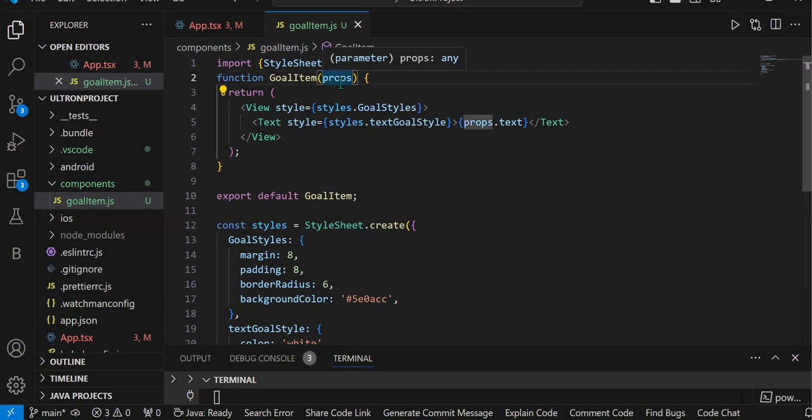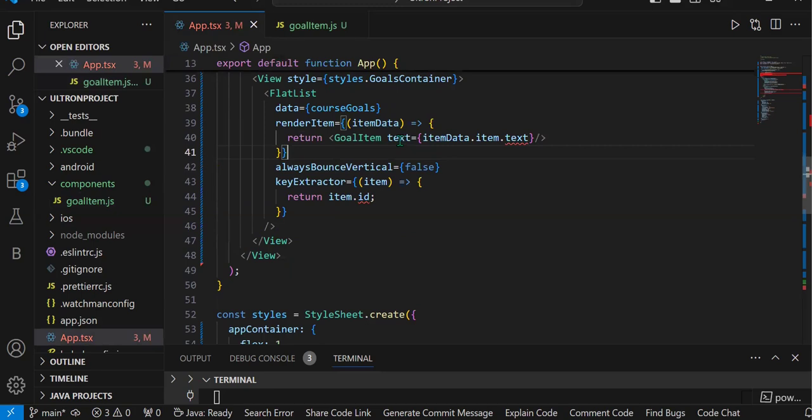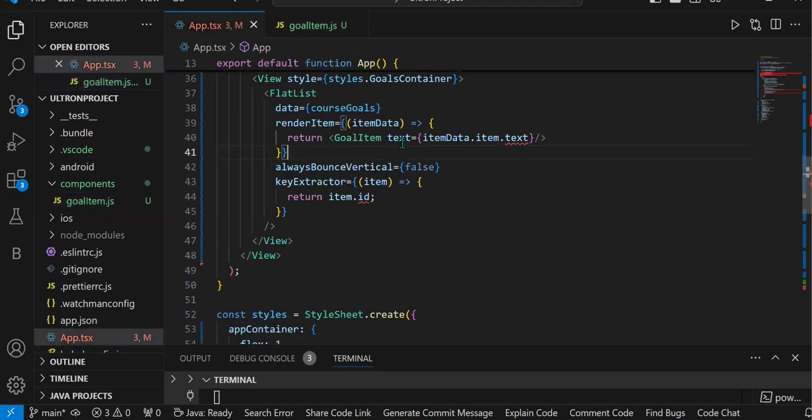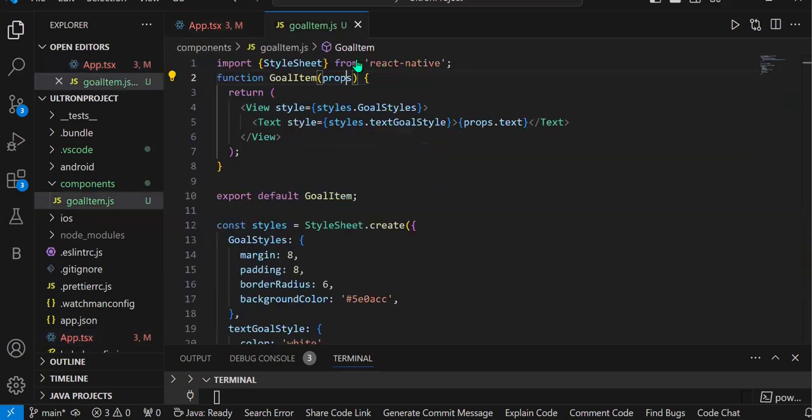So whenever you pass this text prop to this GoalItem, this GoalItem function can use that prop by using props. You have to mention props in the parentheses, and in that you have to access it by using props.text. In the GoalItem component I have written this text, so that's why I have written props.text.